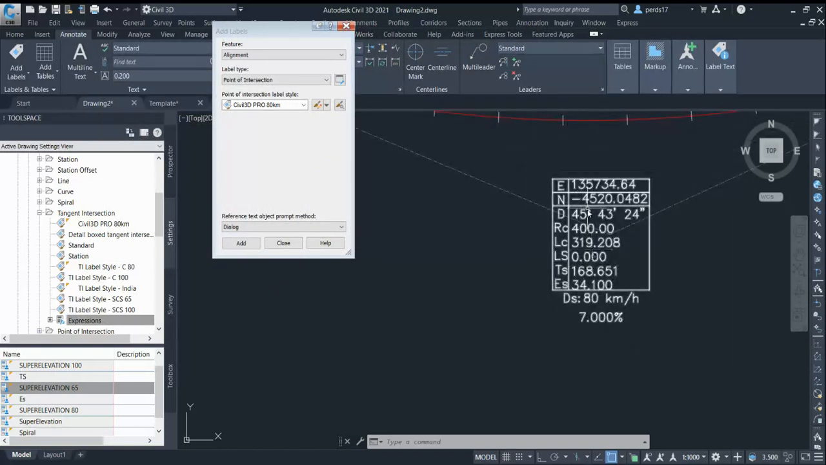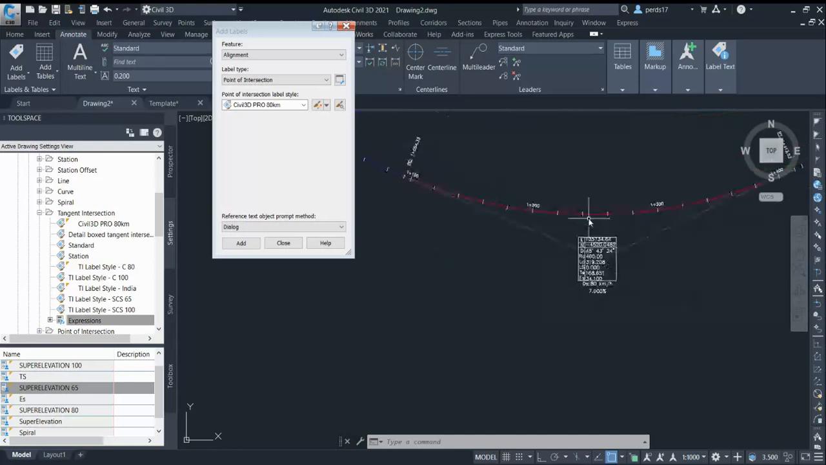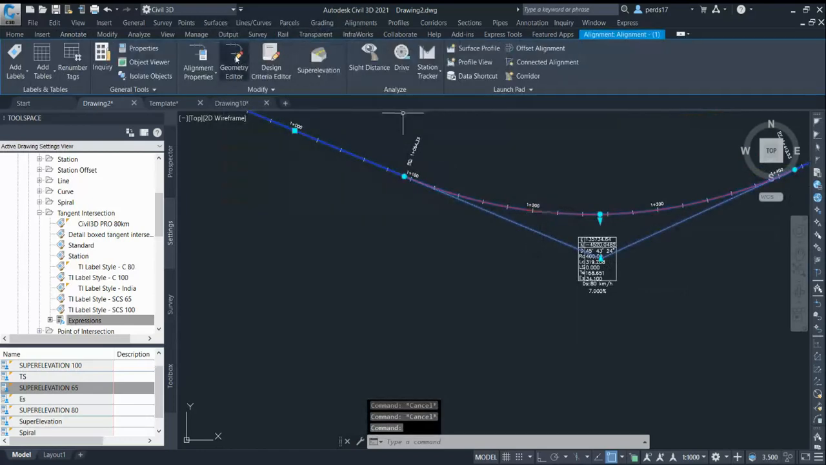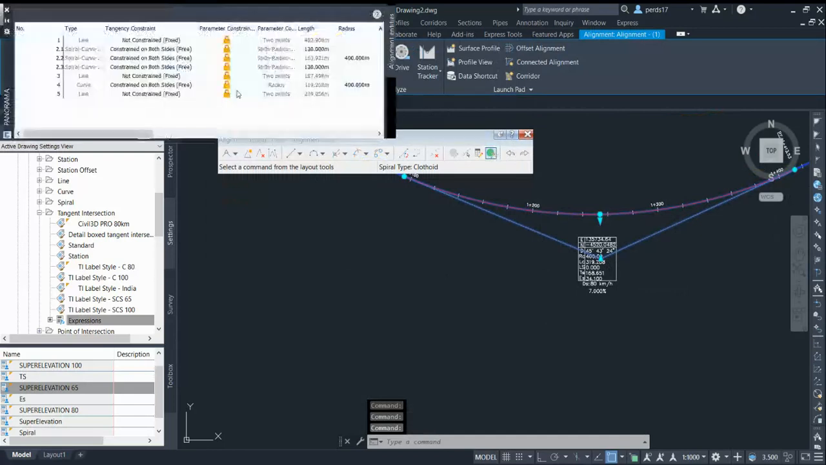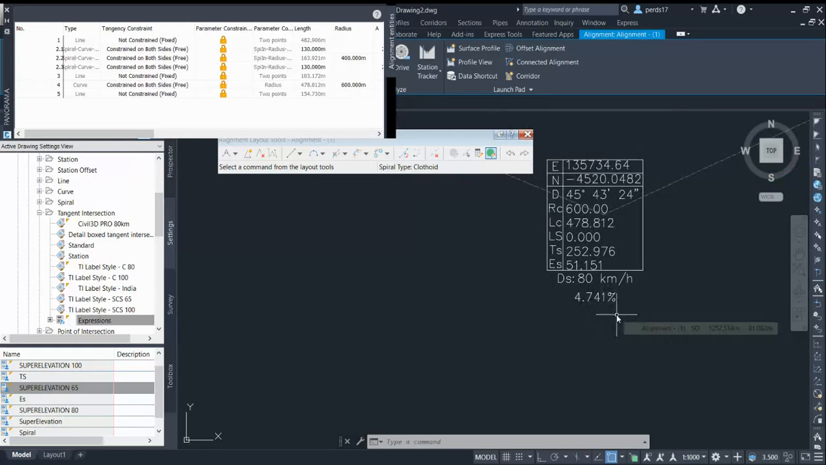So this way, you can create your own expression by giving formulas using the values already in it. So this way you can create your own table, give as many values as you want. This I created for 80 kmph. You can create the same for 100 kmph, and you can get the super elevation. So if I change my radius, if I go to geometry editor, and let's say my radius is 600, you can see my super elevation already being calculated around this.